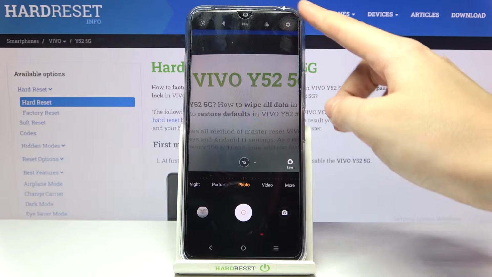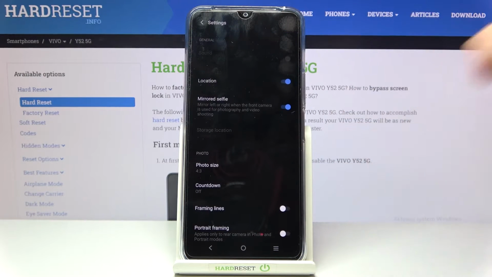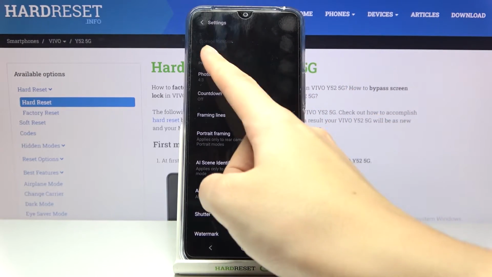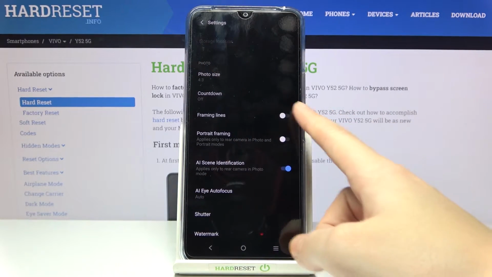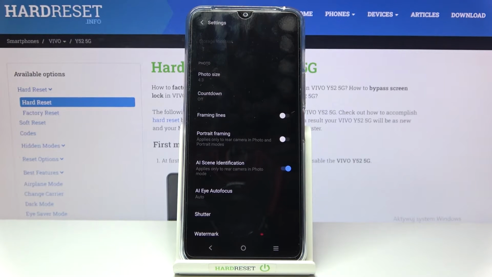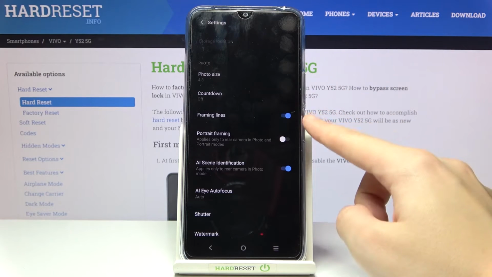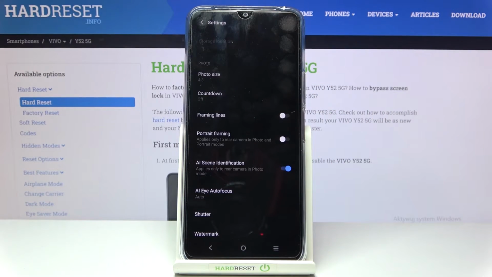From here let's go to the right corner button so we can open the advanced camera settings. Now we have to slide a little bit and focus on the photo category. At the third position here we can find the framing lines option, so by using the button on the right we can easily turn on and turn off our camera grid lines as we need.